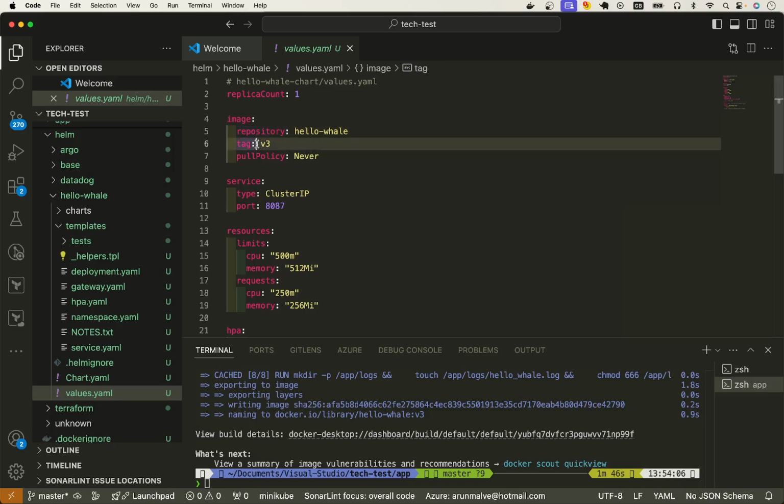The tag is used to identify the version, and the pull policy is set to never, meaning the image won't be pulled from a remote repository. It will use the image available locally, where the local environment is Minikube at the moment. And the service type is ClusterIP. We have changed it to ClusterIP to expose the service only internally to the cluster. Later, this service will be exposed externally through Istio. And the service will run on port 8087.